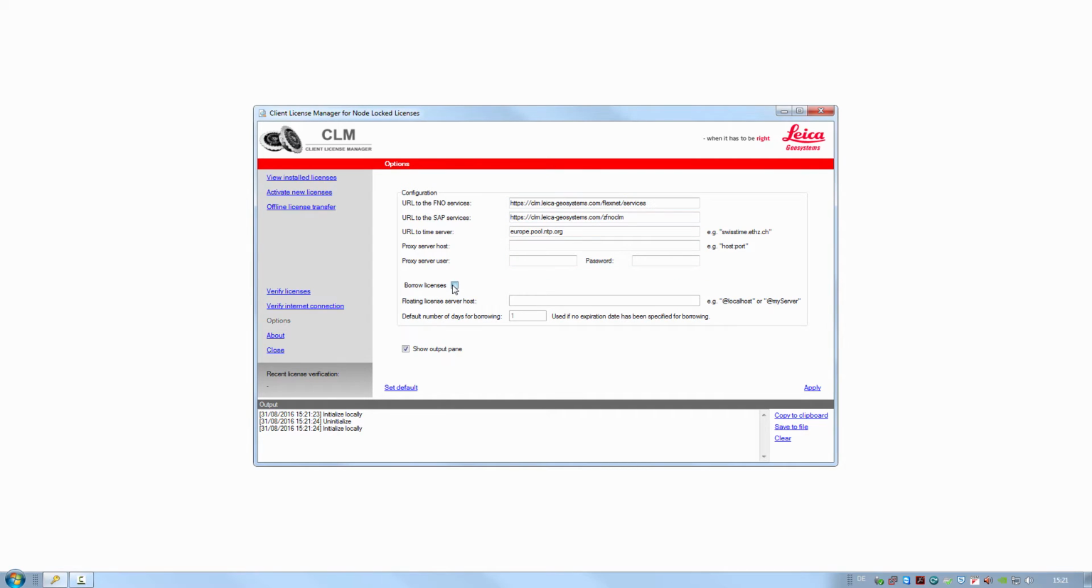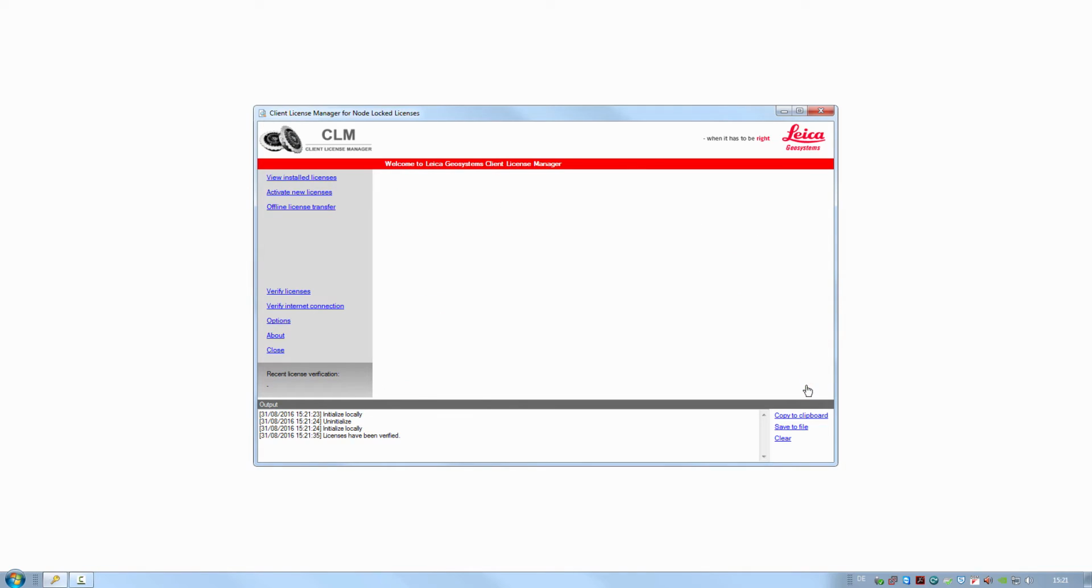Activate the checkbox Borrow Licenses. Enter the host name from where you want to borrow. Then define the number of days you want to borrow for. The maximum duration possible is 90 days. For time-limited licenses, keep in mind that the period for borrowing must not be longer than the remaining days until license expiry. Then press Apply to save changes.